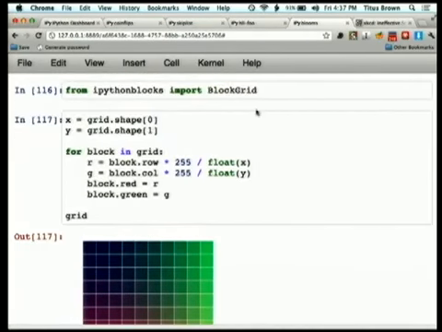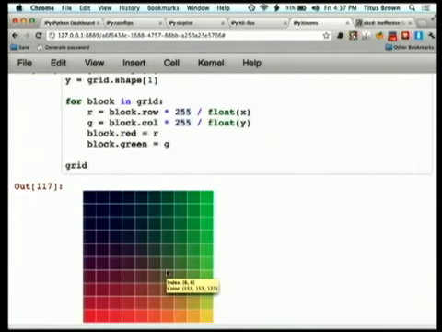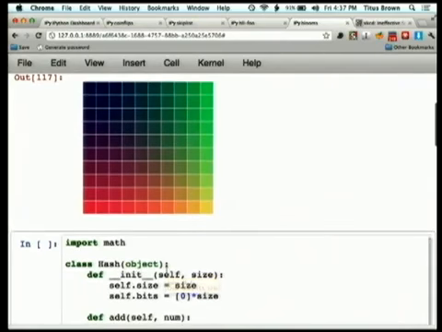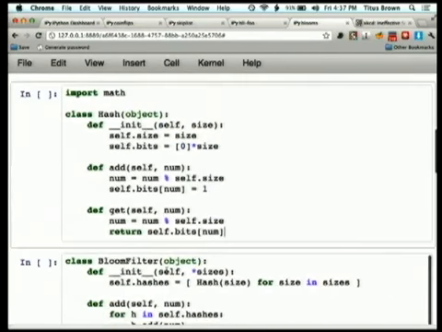You basically can write little for loops and stuff to go over the IPython blocks. And I think his talk is tomorrow at like 2-ish. So check it out, Matt Davis, IPython blocks.